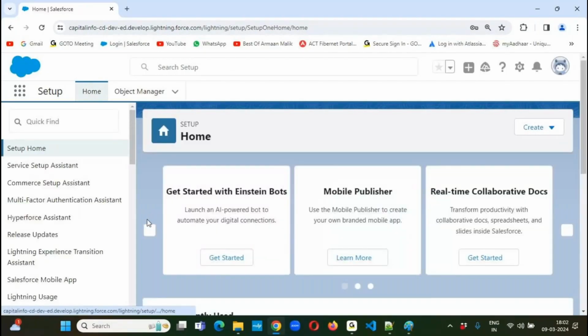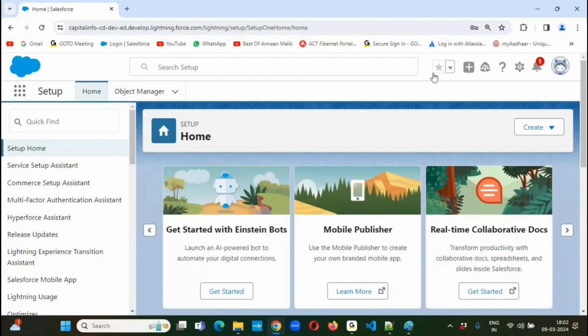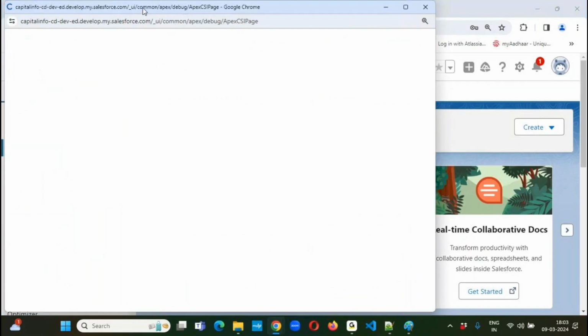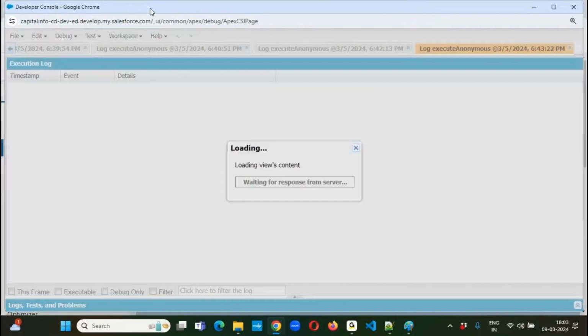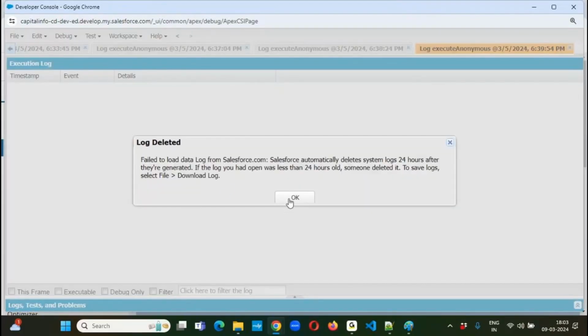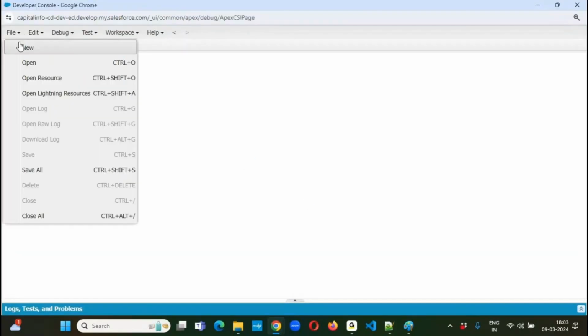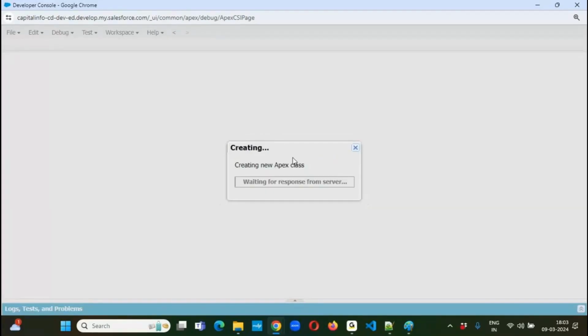Now, I would like to prepare the methods. I'm going to the developer console. Let me create an Apex class now. I'm creating an Apex class with the name math operations helper.